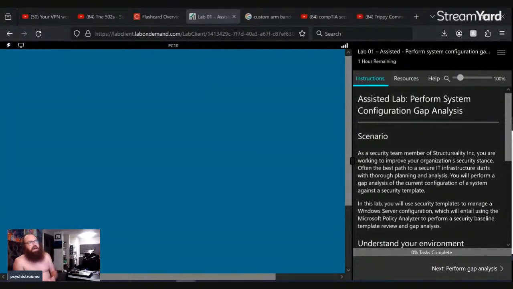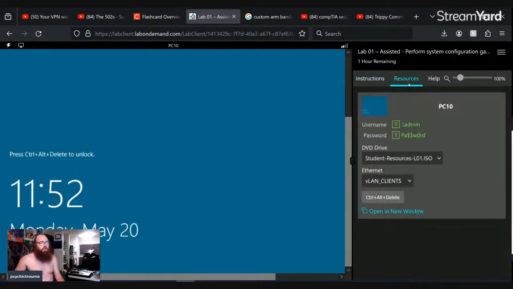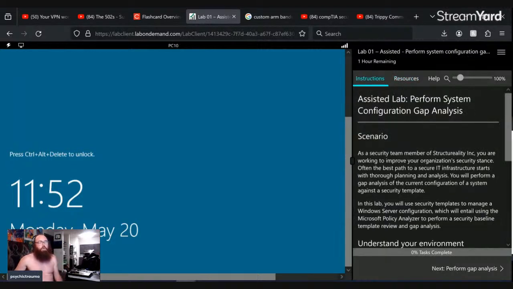Alrighty, instruction. Assisted lab. Perform system configuration gap analysis. Scenario, a security team member of Structurality Inc. You, as a security team member, we're over here. All right. So we're going to go like this. All right, we'll get to that. Okay. Our resources. Let's look at our resources. All right, there's our username and our password. Instructions. We got 1 hour remaining. Hopefully we do it in a half hour.